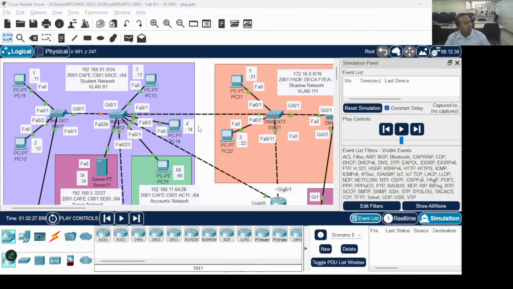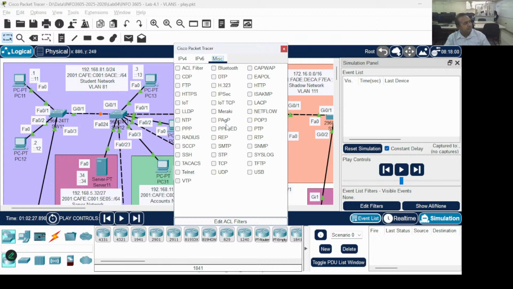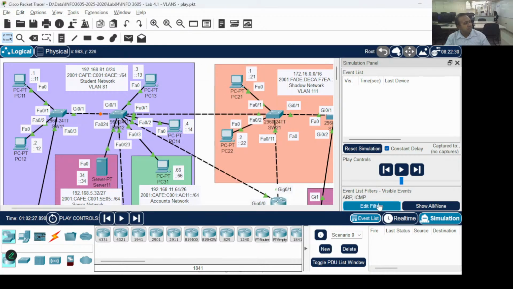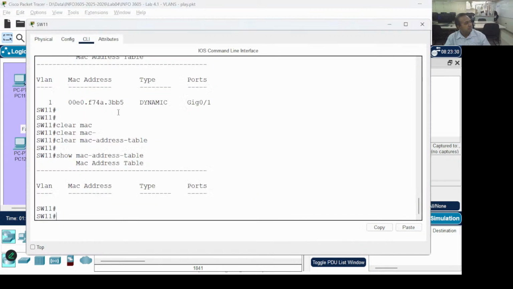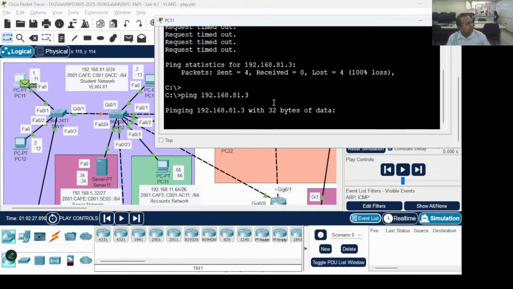Simulation mode. Show filters, edit filters. You want ICMP. Miscellaneous, anything else you want? Not TCP or UDP. Everything else we want, right? Cool. No, wrong one. PC. Right, so set that up.